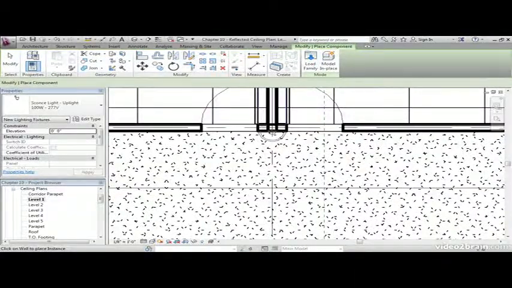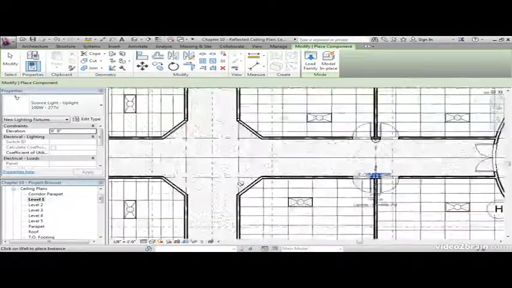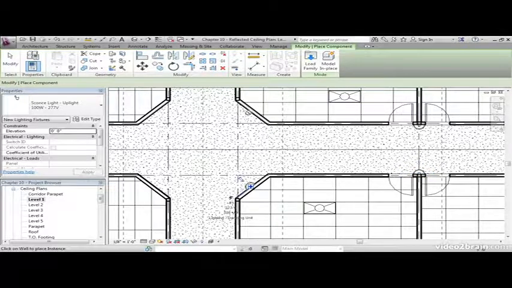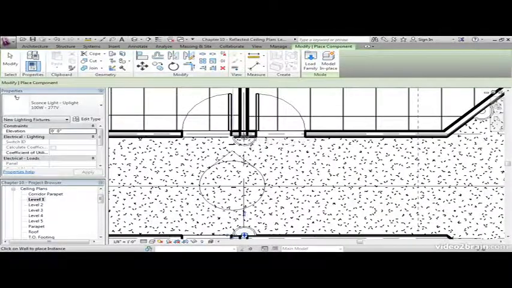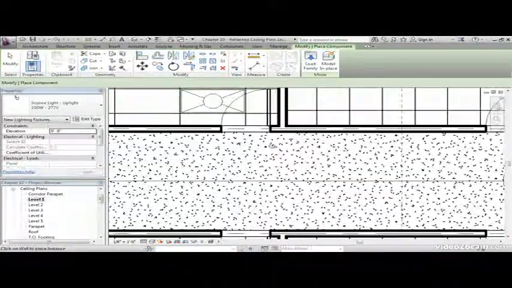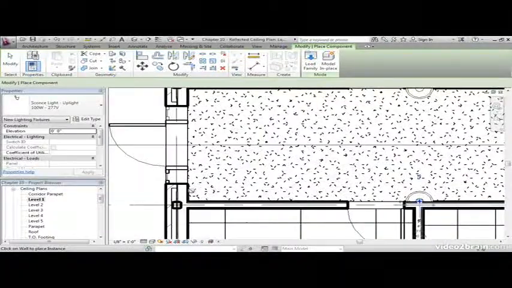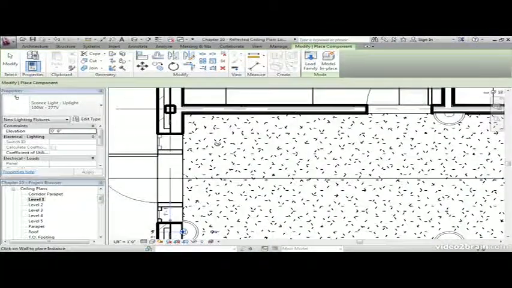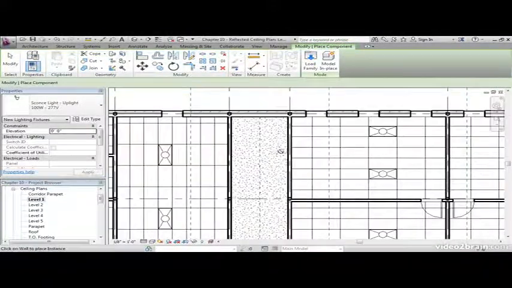Let's start placing them in our corridors, between the doors, one on each corner. Between the doors, on the ends, and down through this corridor.